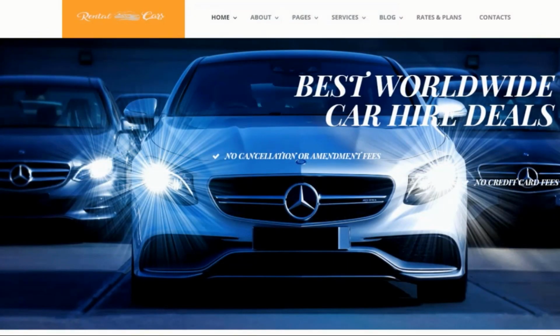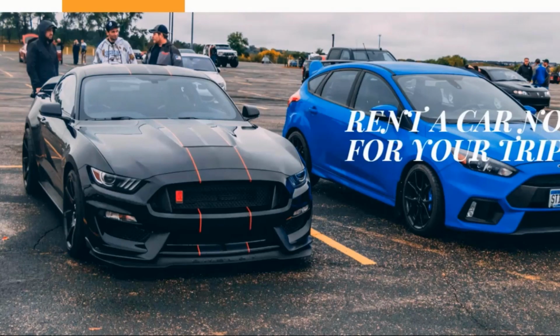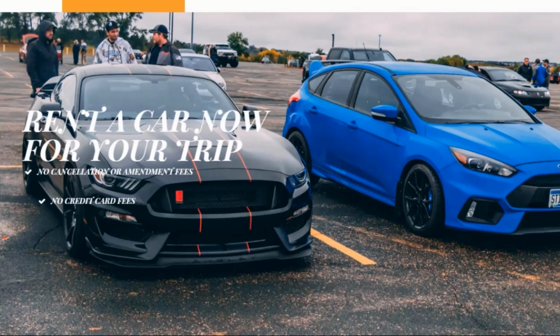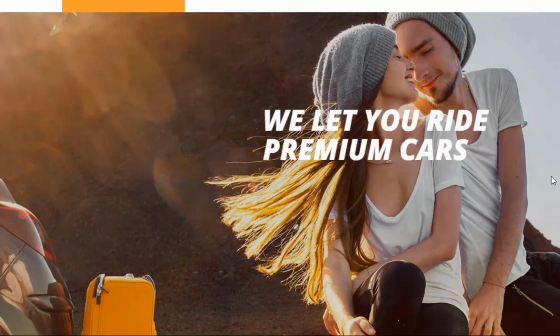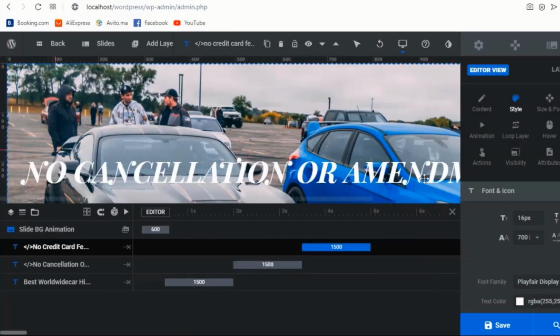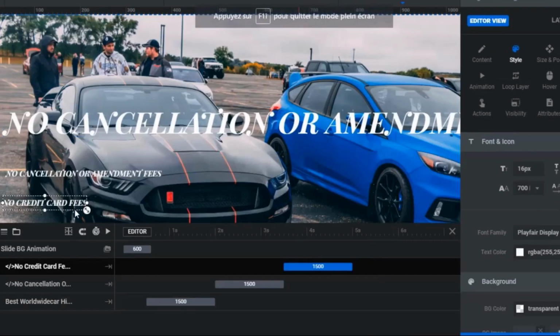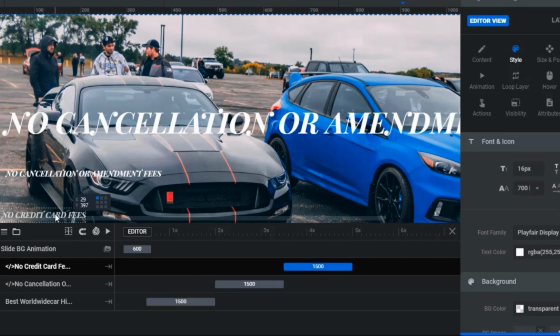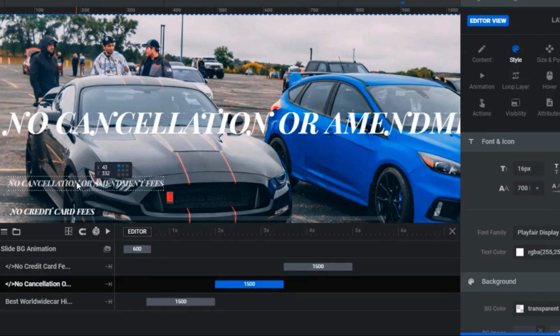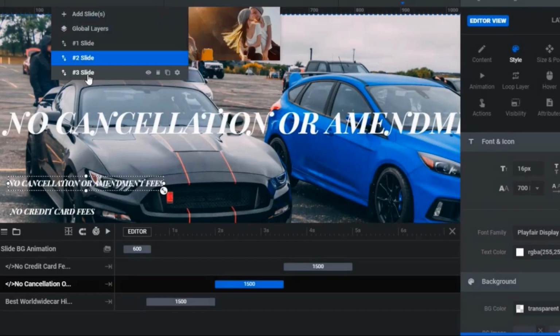This is the first one. Just give it some time, and this is the second one. So we need to move this to the bottom a little. And then save. Now we go to slide 3, this one.